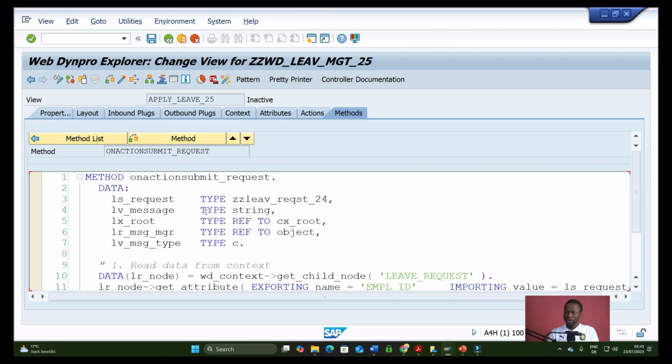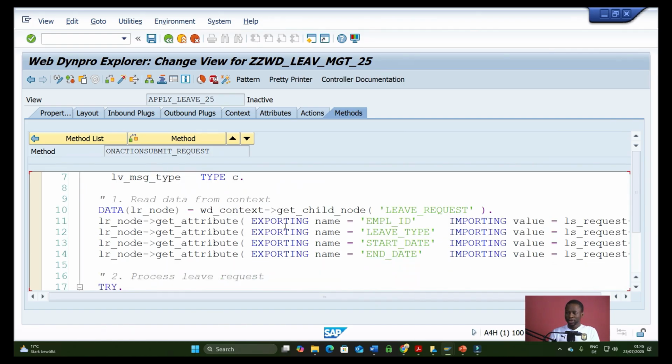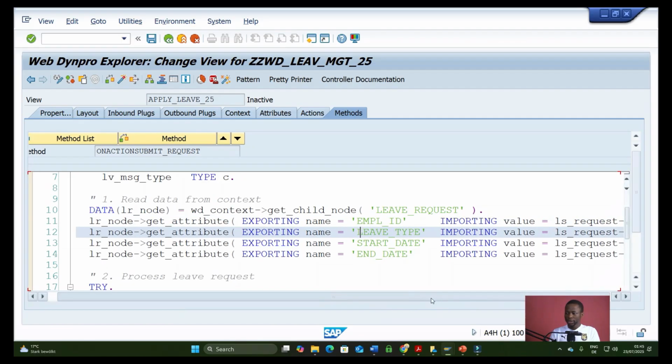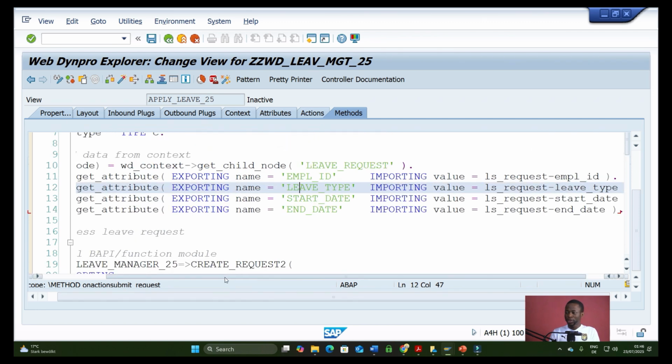So right here is where we created the code for the on submit request action. I made some data declarations here. Then the first thing is to read from the context. So we are exporting the employee ID, the leave type, and then the start date. And then we are importing leave requests. I'm importing ls leave requests, employee ID, ls request leave type, ls request start date. So these are the parameters that you need to define.